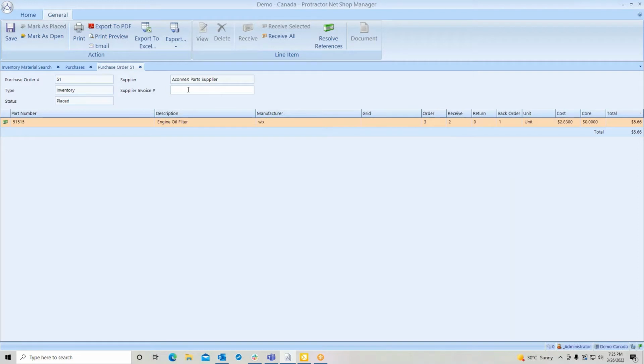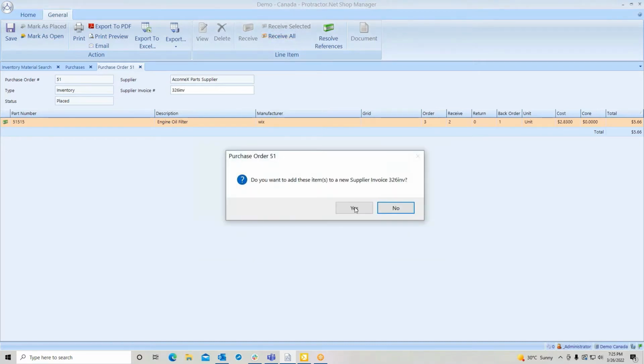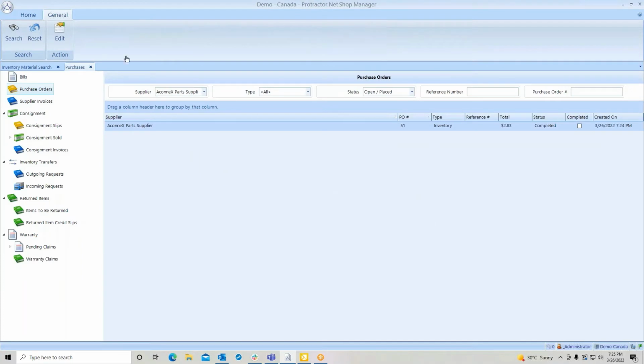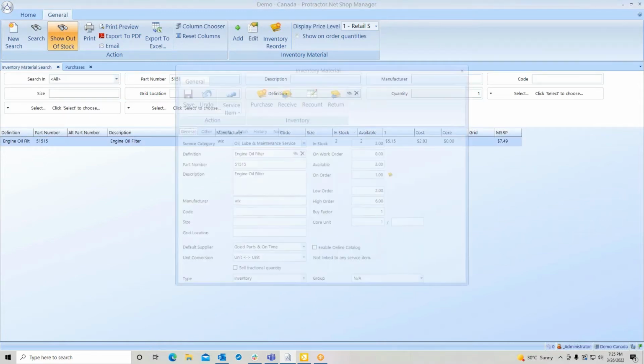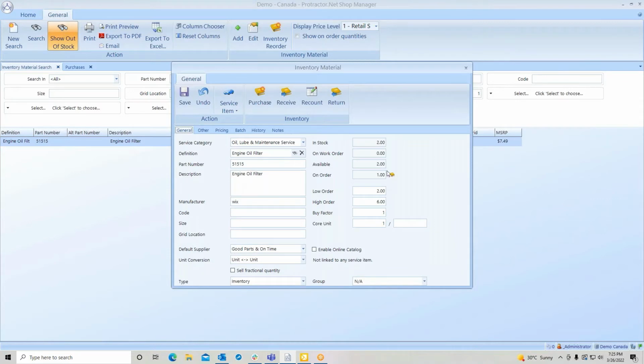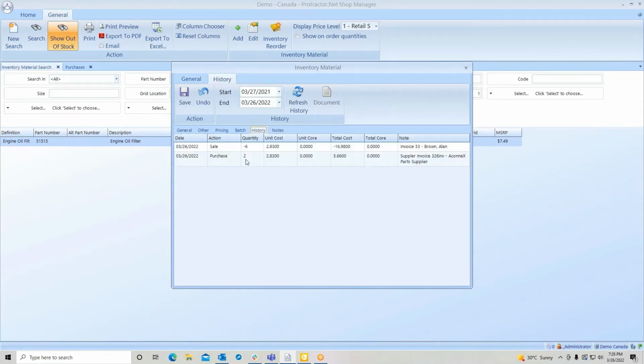Here I'm going to put my supplier invoice and then receive. Now let's go back to inventory and see how it looks. So we'll hit search again. See, I've received 2. I still have 1 on order. If I go to history, here I've received 2.